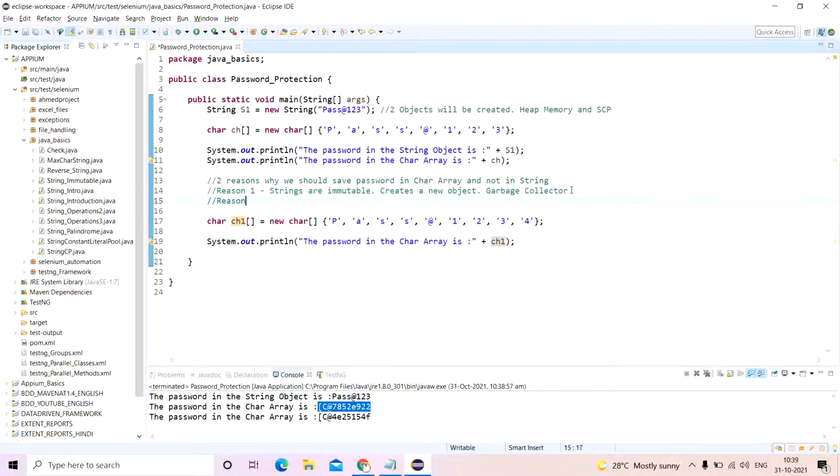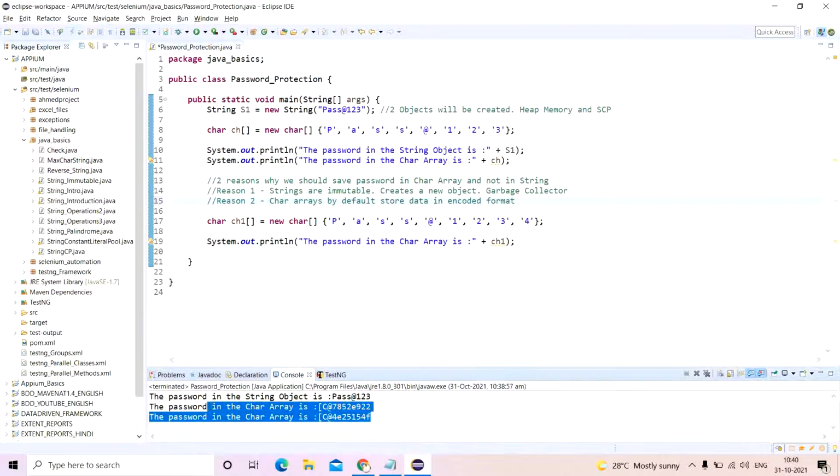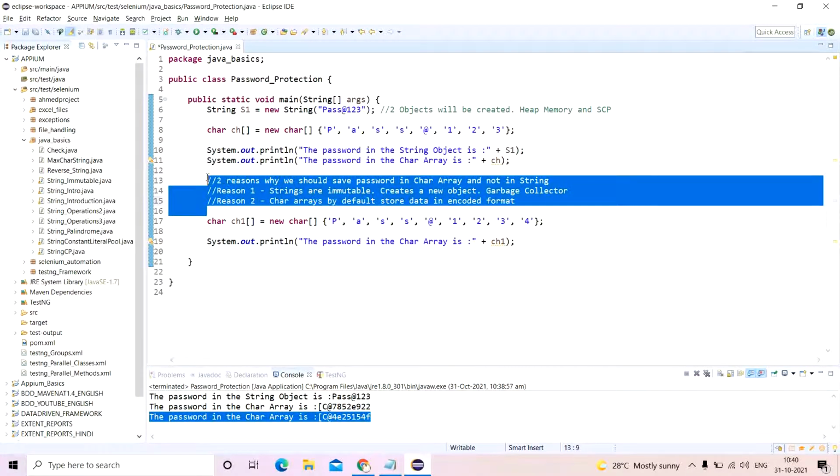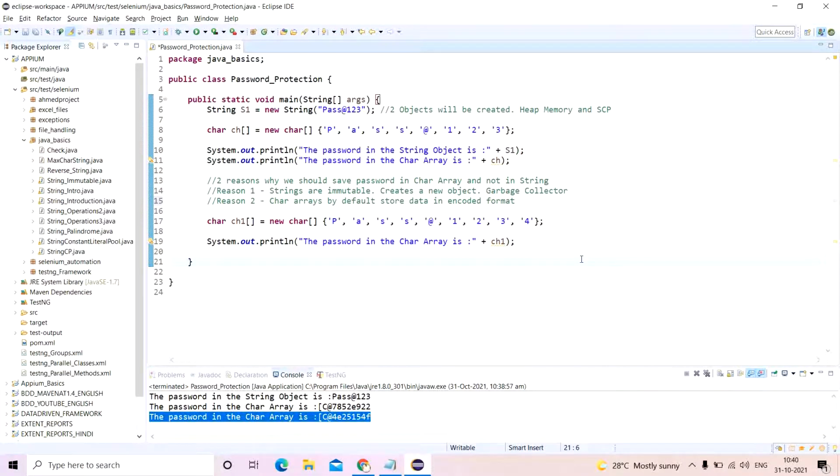So these are the two reasons. Reason two is that character arrays by default store data in encoded format, in case you try to retrieve it. A string is easily retrievable, which is risky in terms of hacking and all. This is not. So it is better to go with a character array as the way to store your passwords. As an interview answer, this proof is enough, but if you want to go in depth, these are the two reasons why you should store your passwords not in string but in character array format.